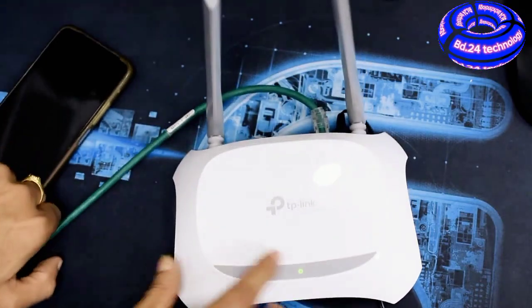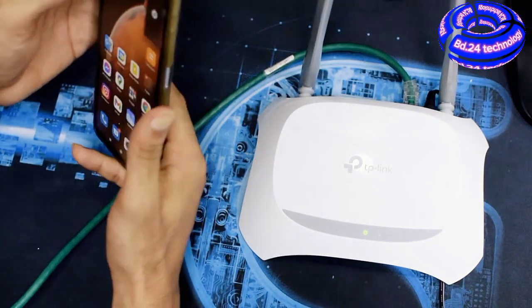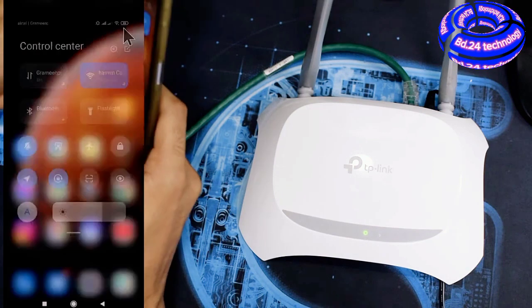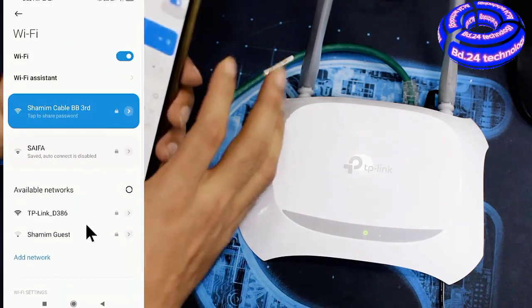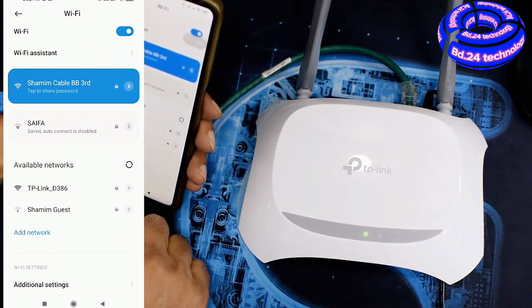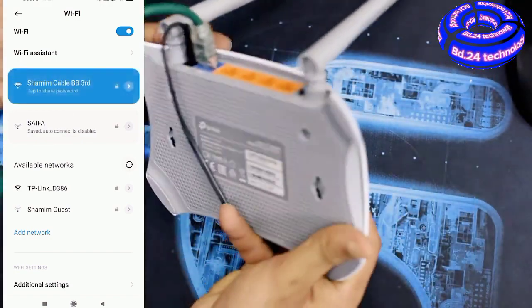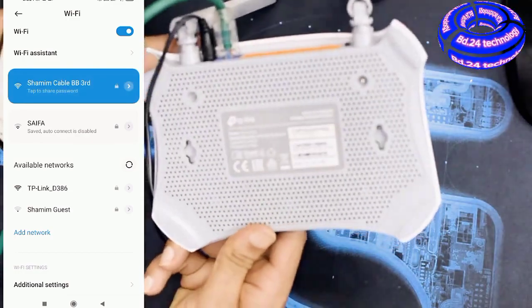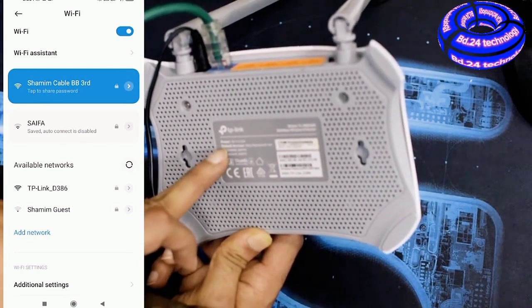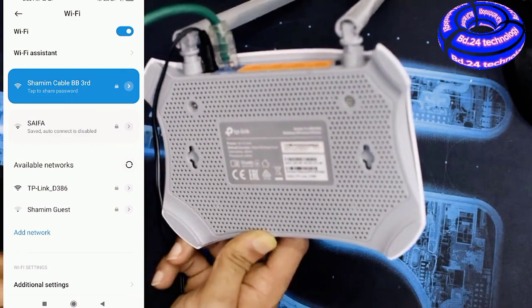So what I will do, let's keep this router here, and now go to my phone and then go to Wi-Fi and then select the Wi-Fi address. You can see the address is TP-Link D386, okay? So if you flip the router, you will see the information there, okay? If you flip the router, you will see all of the information in this area. Here is everything, power, default access, username, password, and Wi-Fi password. Everything you will find at the back panel, okay?